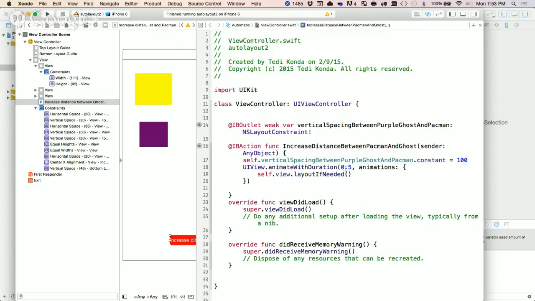Yeah. So this is the main takeaway here: for us to change the constraint, we have to reference the name that we dragged as an outlet and the value by using the constant property. That makes sense? Right, so we do vertical spacing between purple ghost and background, that constant. That's what changes that value. The value is always a constant, right? So that means upon pressing the button that I have over here, it will immediately set it to 100.